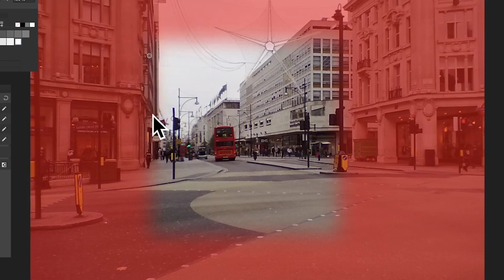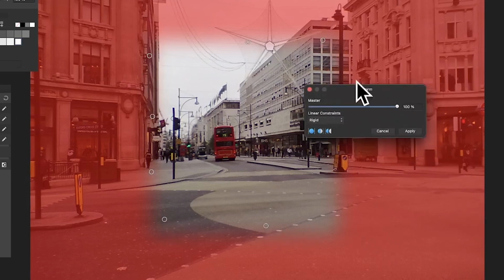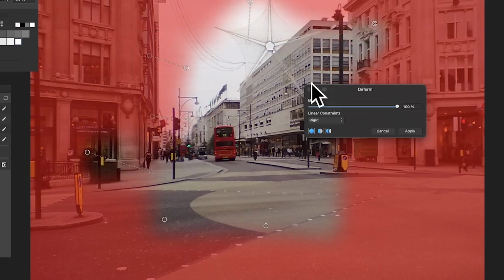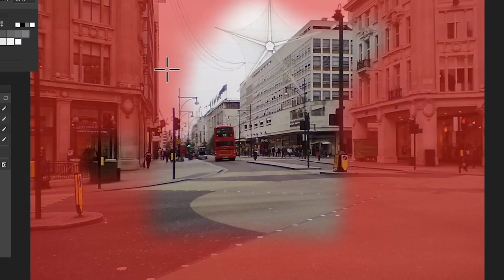So you can deform it. So I'm just going to add some quick handles around there. And again, bring that up there. Not that there are many controls. You can change the master, etc. But you can now distort this design and just drag this in, drag that out, drag that up there, and so on. So you can distort it in all kinds of ways.